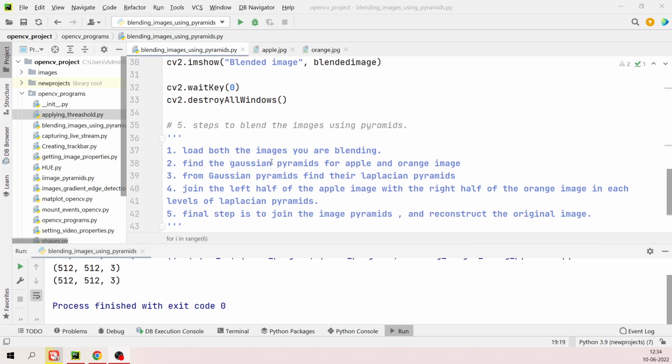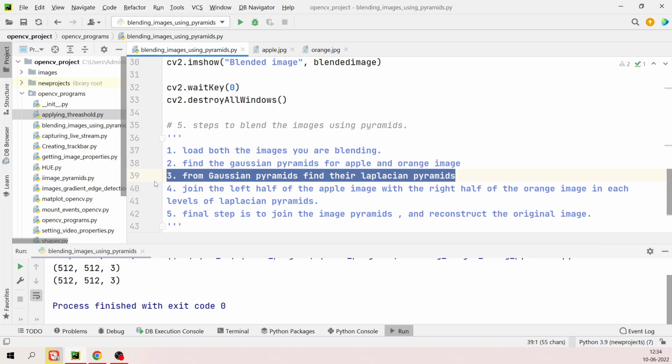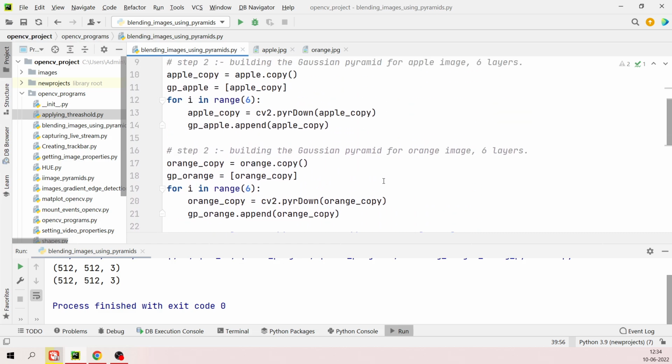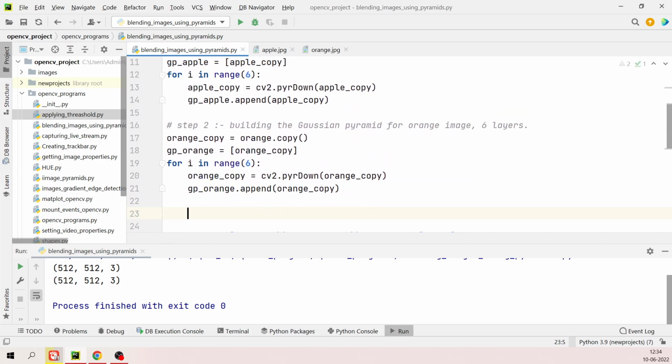Now here we have found the Gaussian pyramids for apple and orange images. Okay, now the third step is from the Gaussian pyramid itself we have to find the Laplacian pyramid for these two images. So let me come here and write it in comment like step 3, from Gaussian pyramid we are going to find the Laplacian pyramids like this.